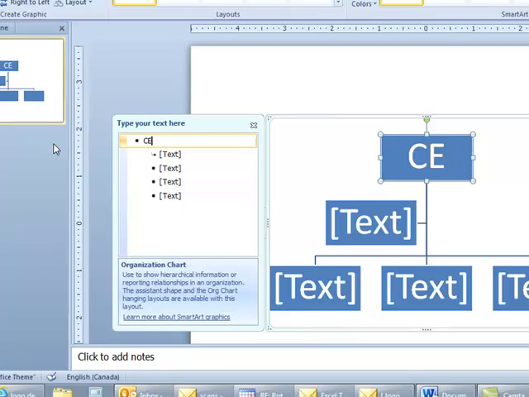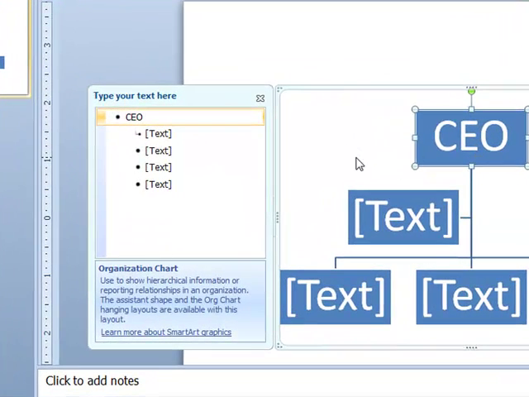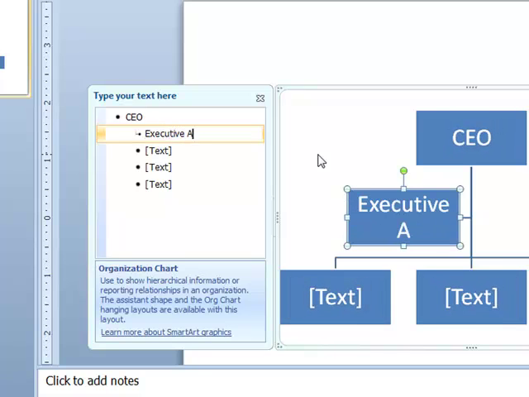So let's do some typing over the text area. Again, I type in the text area, not in the actual shapes. I use the down arrow key on my keyboard. I'll move to the next bullet point, which is the next shape. And I'll type in the words executive assistant. You can see how the fonts are changing as I'm typing.